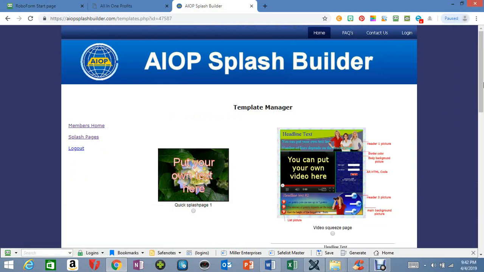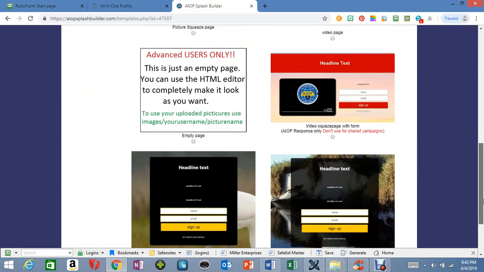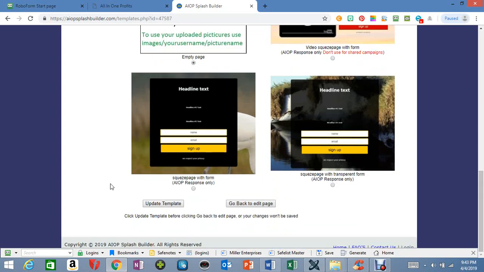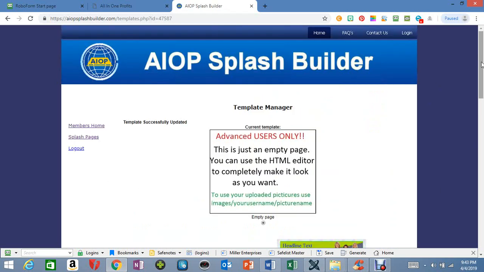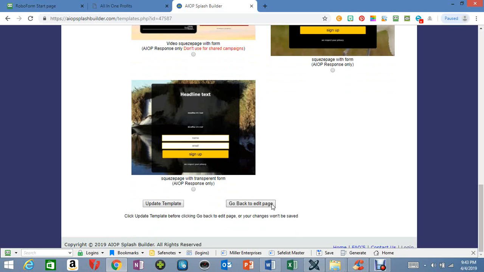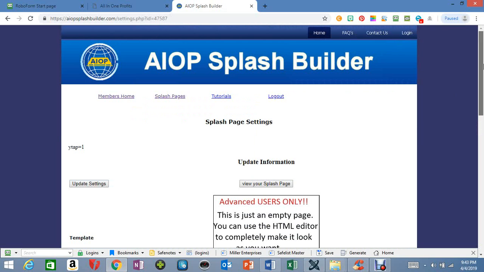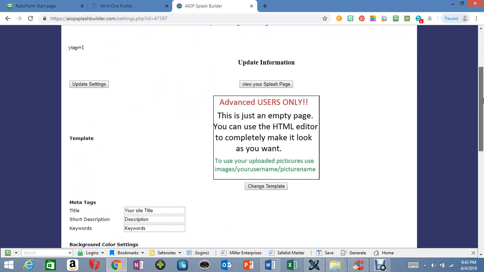Now it's going to take you to the template manager. And this is very, very easy because you're going to be using the same template for all of these. You go to the empty page template and just click the button underneath this empty page template right here. Click the button, then go down and click on update template. All right. And then you're going to go down and click on go back to edit page. The other thing I want to make a note of here really quick: anytime you make any changes, make sure you go back and click update settings to save any changes that you've made.